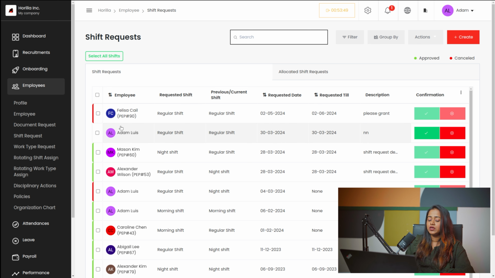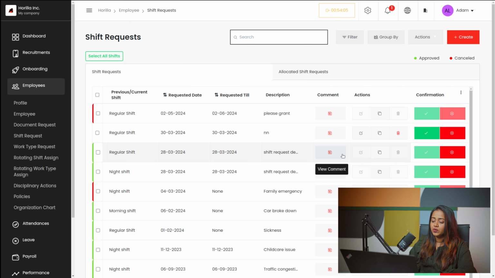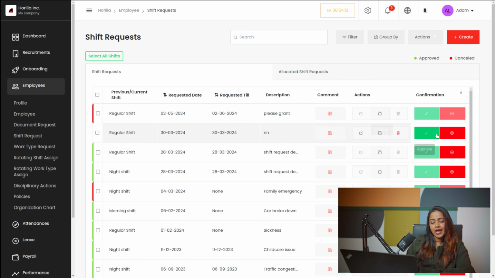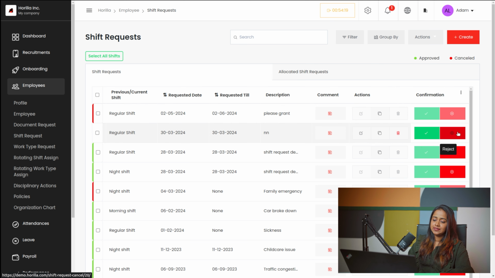If you just take the case of Adam Lewis, he has requested the regular shift, and the current or previous shift is also given here, and then you can see the requested date as well as the requested till date, and then you can give a description for it. If you want to view comments regarding that, you can click on this and then the comments will be given there. If there are no comments to show, nothing will be shown there, and you can edit it, you can even duplicate it as well as delete it. And here you have the option to approve it as well as to reject it. Okay, so that's how the shift request can be seen.